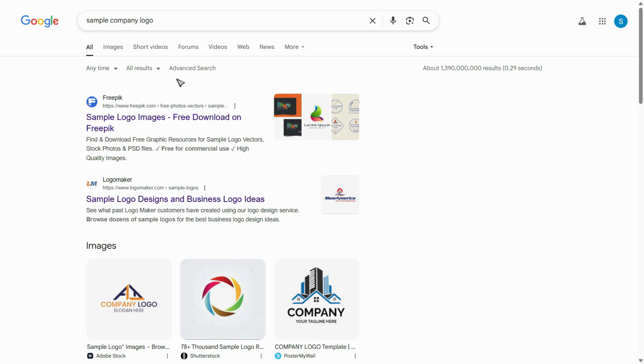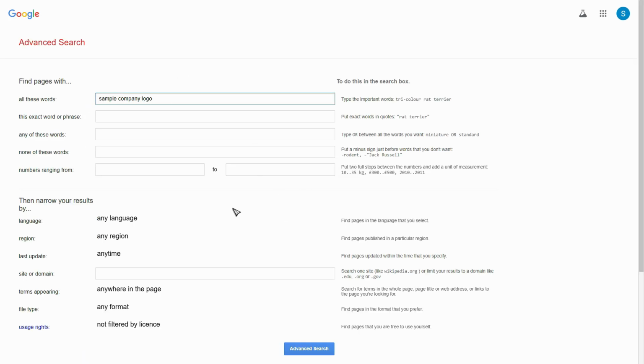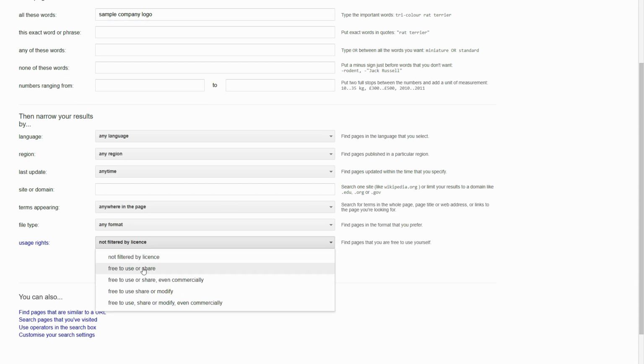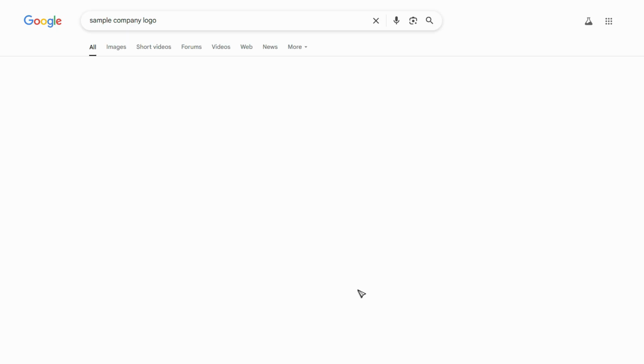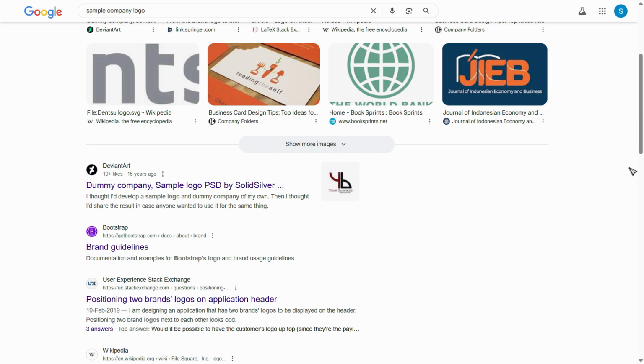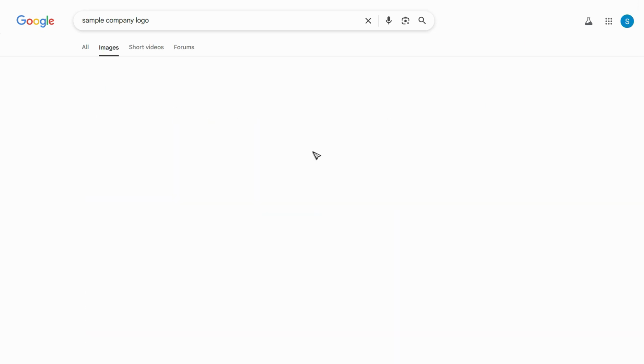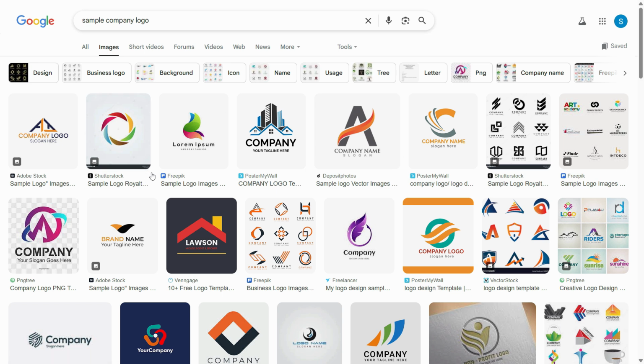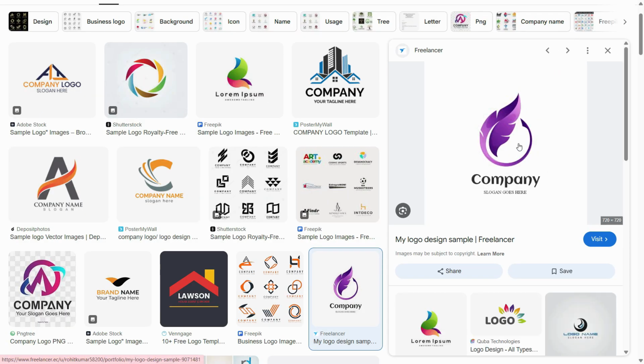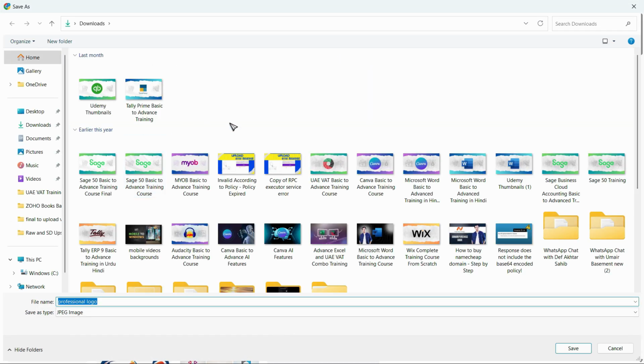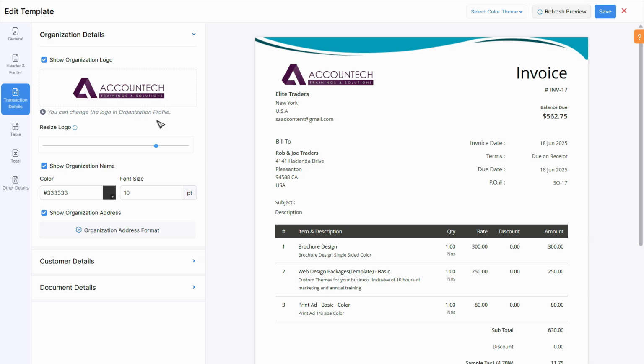Let's go to the tools as well and search for something. Let's go to the advanced search, and let's use something which is free to use. Click on advanced search, and there we have some logos. Click on images. And let's say that this one is my company logo. Save image. Company logo. And now we cannot change it from here.